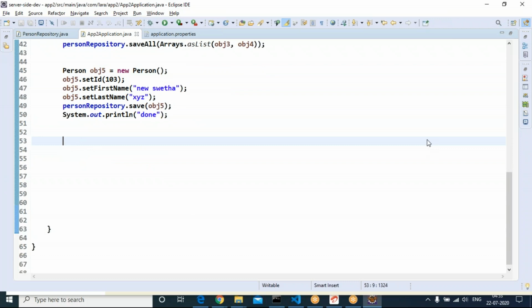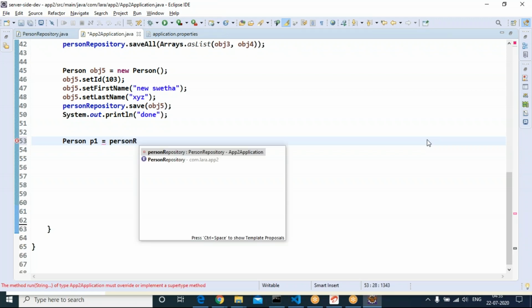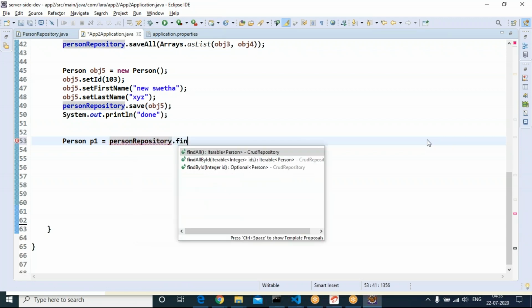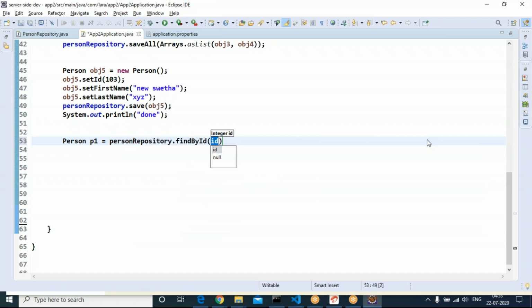Let me show how we can read 1 record. Person p1 is equal to personRepository.findById(102). The record which I want to read is 102. Whenever you go for findById, you have to call get. findById returns one Optional object, so you have to call the get function.